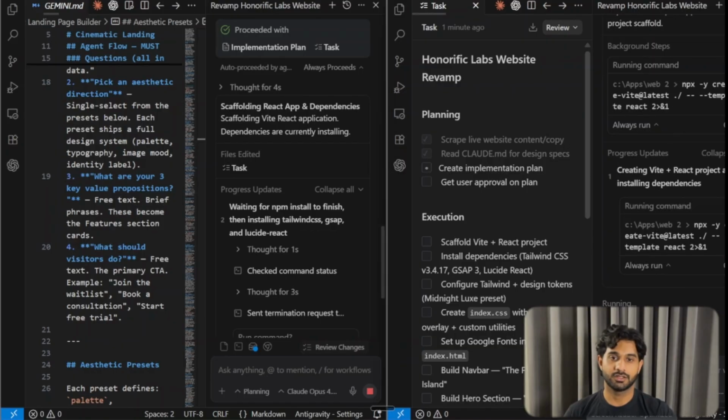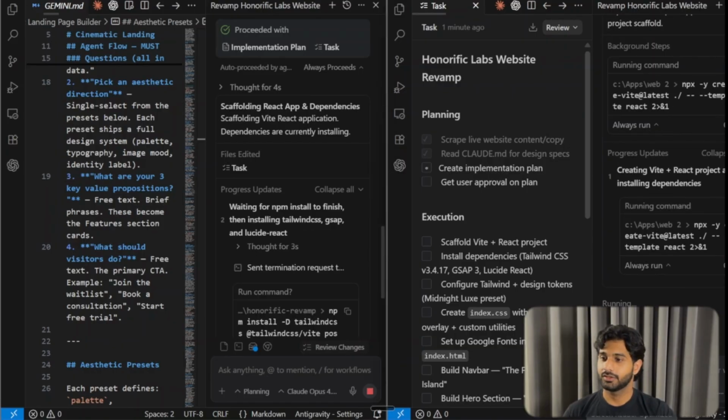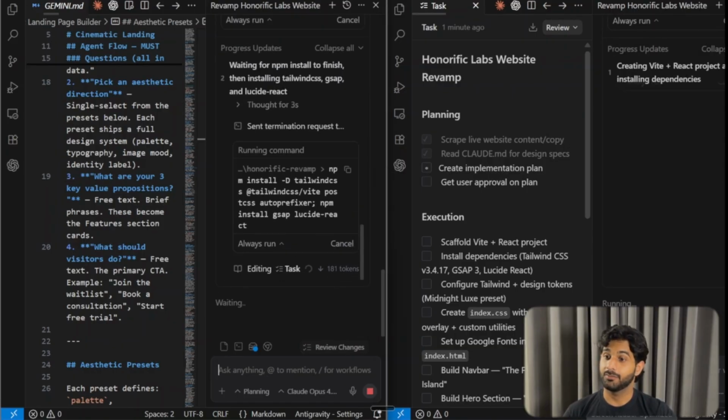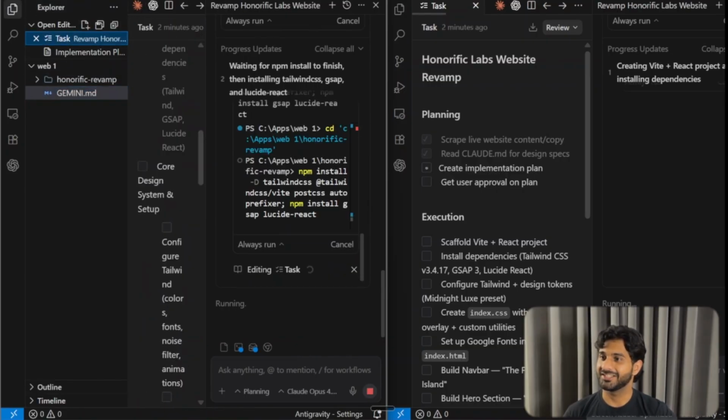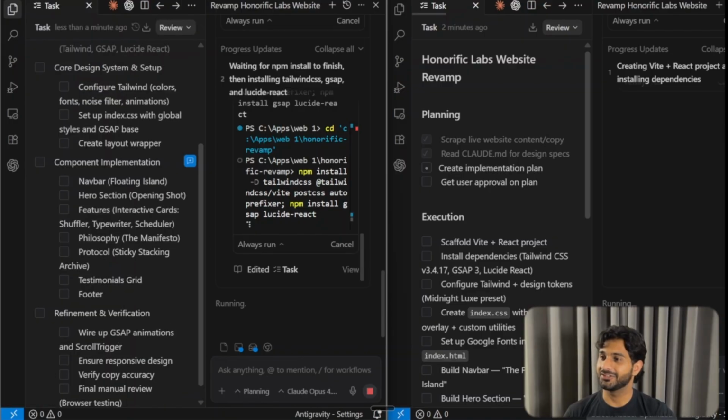So it looks like anti-gravity, or Gemini in this instance, is running on autopilot. It isn't asking me anything and is going and doing its own thing.